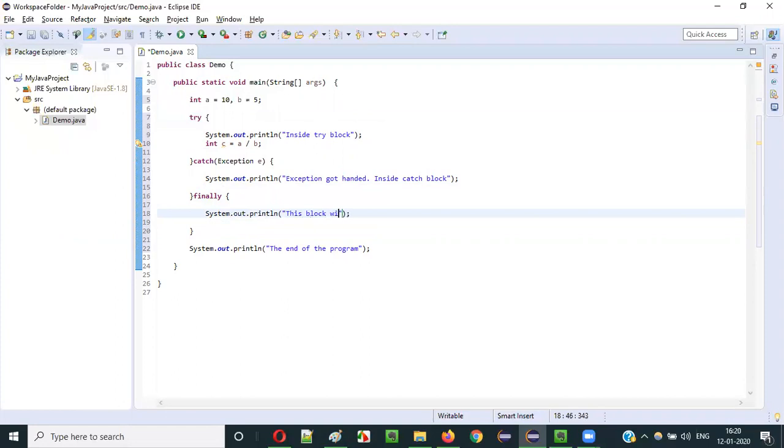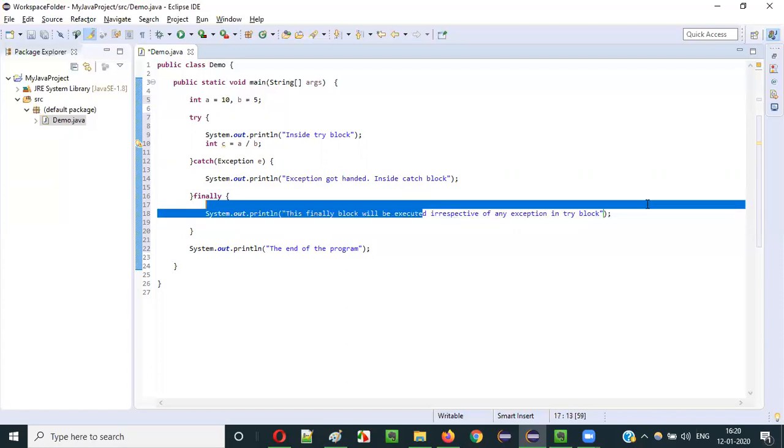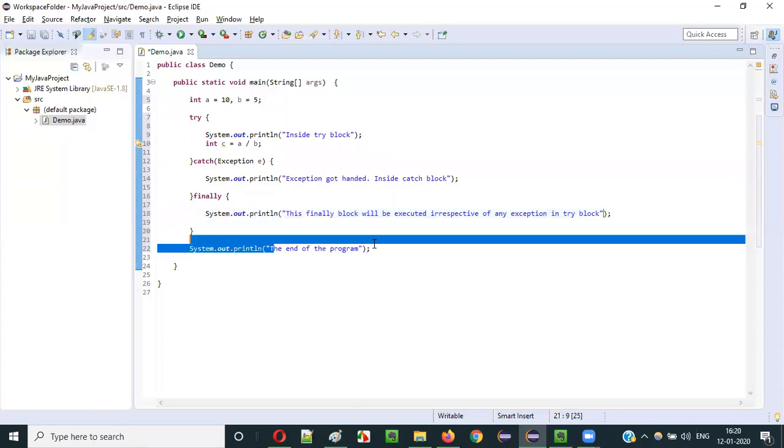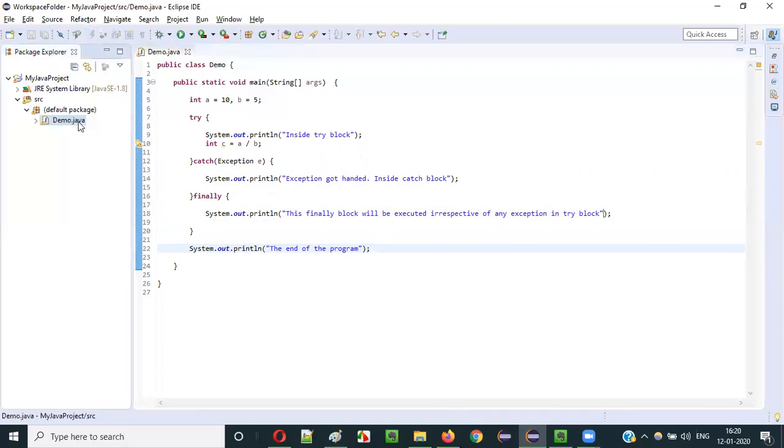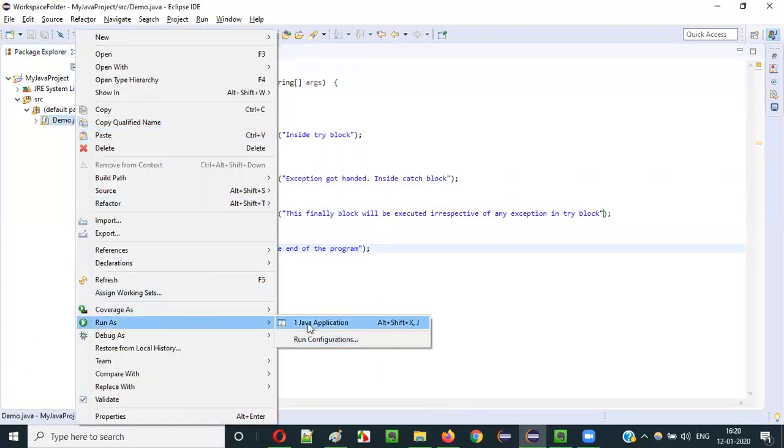And in finally, I will write System.out.println "This block will be executed irrespective of any exception in try block". This finally block will be executed irrespective of any exception in the try block. Then after all this, the end of the program will be printed. Fine. So guys, let's run this and see what will happen. Right click, run as Java application.